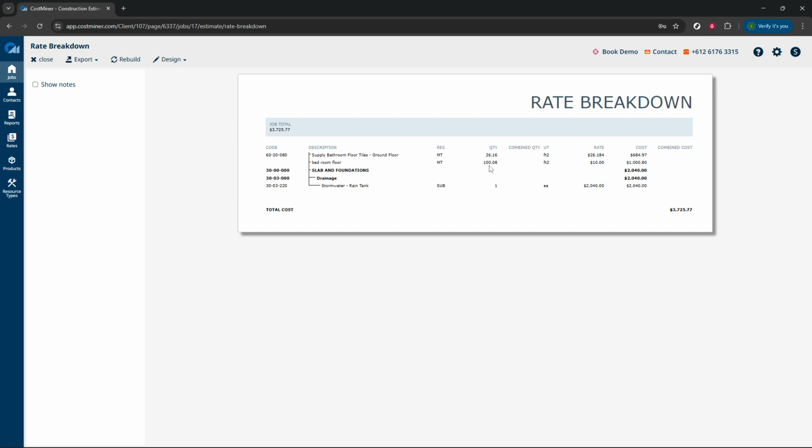Look for the Reports option and click on it. This feature is essential for getting an overview of your project costs. Next, you'll want to click on Rate Breakdown. Doing this will bring up a detailed breakdown of your costs per item. This breakdown is invaluable for setting priorities and making informed decisions about your resources and spending.